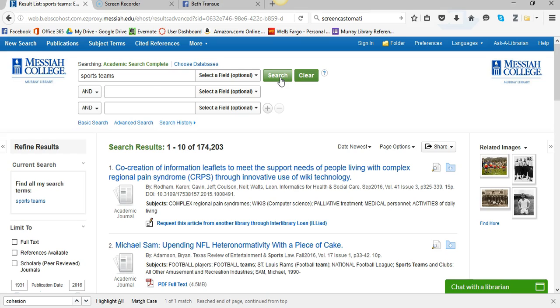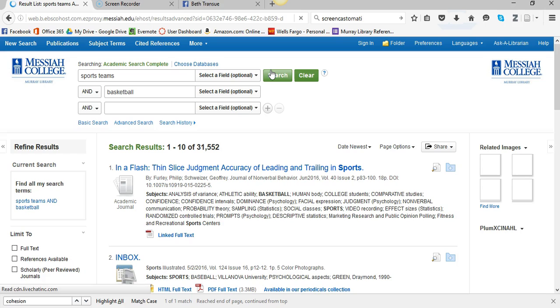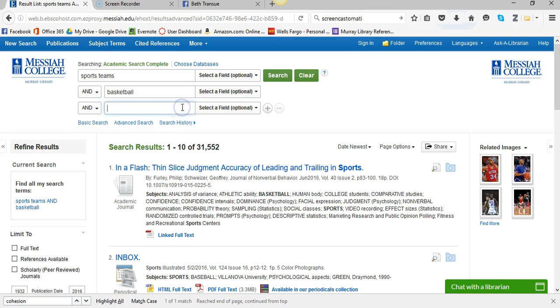However, I can narrow this topic down. Perhaps I could narrow it down by the type of sport that I'm interested in. So maybe instead of all sports teams, I want to look at basketball sports teams. That will further narrow my search down. Still a lot of articles at 30,000. I can continue to narrow it down.